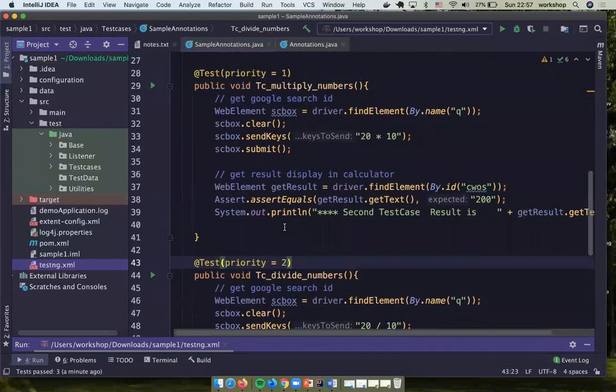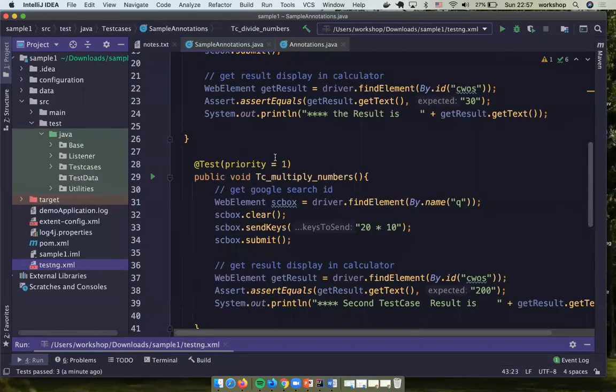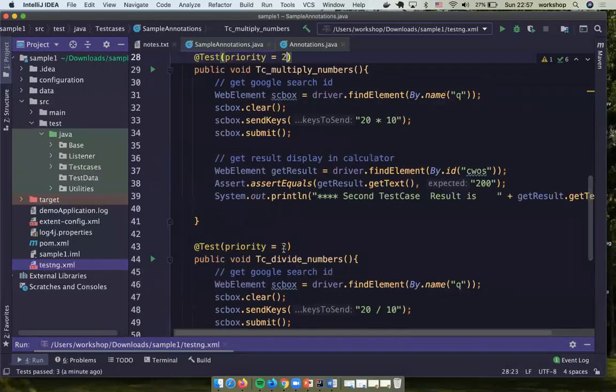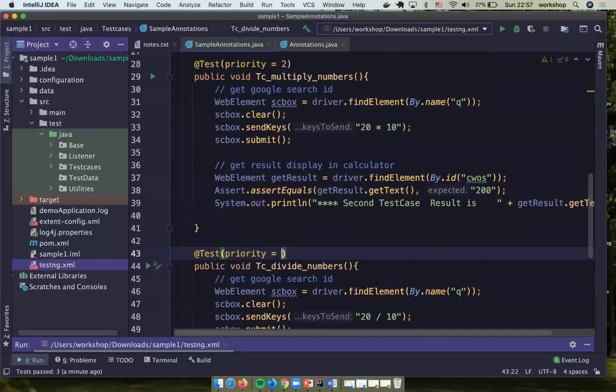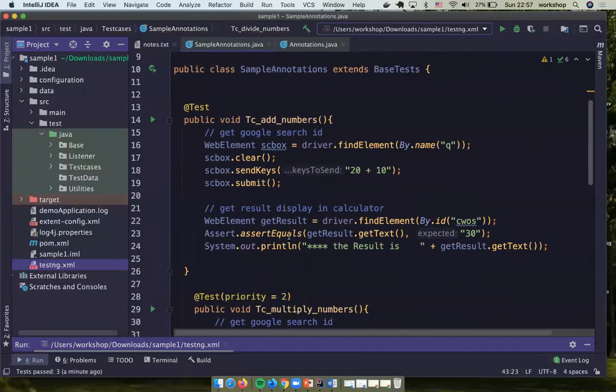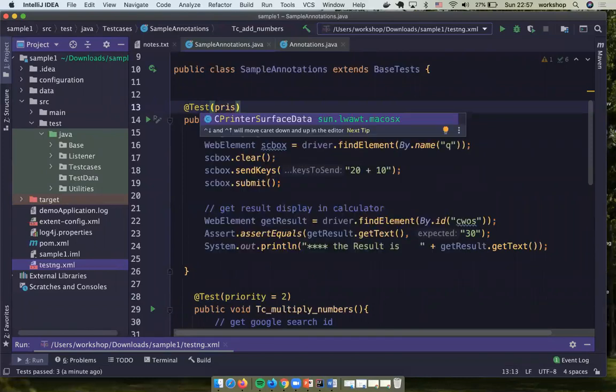No, what did I do? 1, no, this is 2. Let me do it as they are in order: there's 3, then this is 1. The priority of this will be 1. That means this one should run first.